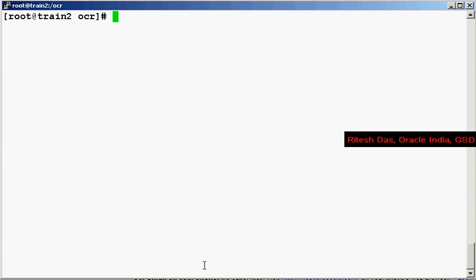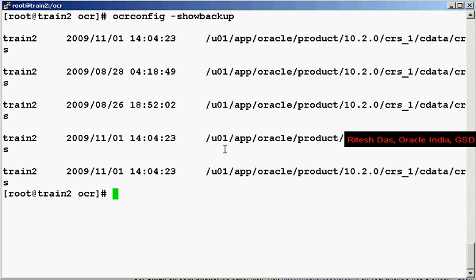Now let's see the command to show the OCR backups. To do that, we do an OCR config show backup. The Oracle Clusterware automatically creates an OCR backup every 4 hours. At any point of time, Oracle always retains the last 3 backups of the OCR.